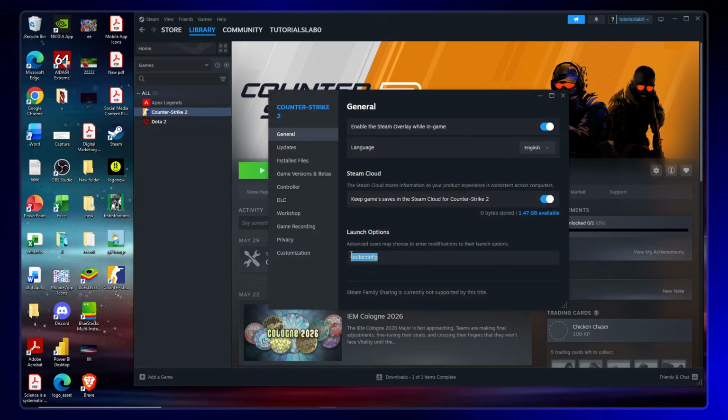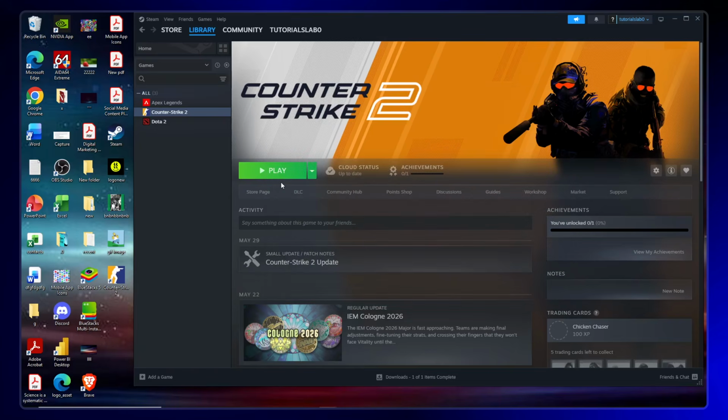This forces the game to use the Vulkan graphics API instead of DirectX, which can resolve compatibility issues on certain systems. Close the window and attempt to launch CS2 again. Still not working? Let's try verifying your game files.